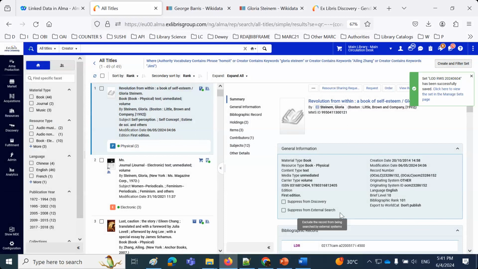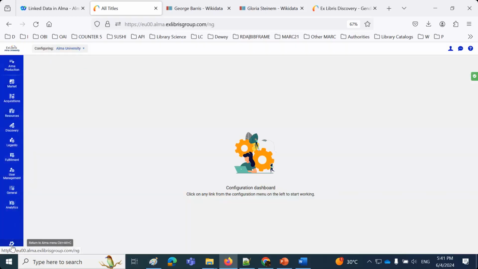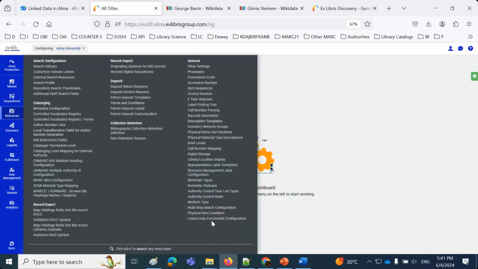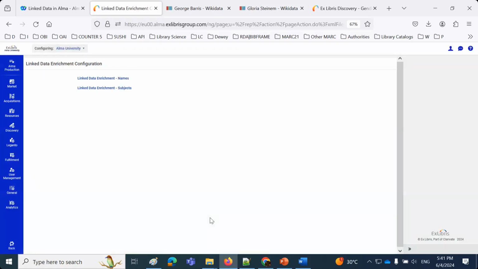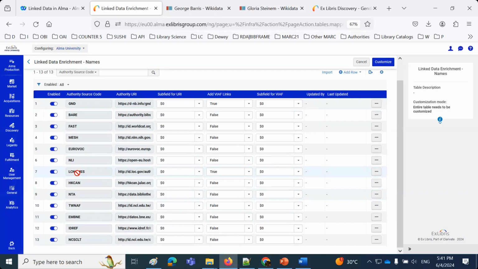Let's now look at that new table that we were talking about, the linked data enrichment. So I'm going to come to the configuration here and to resources, and under general, we have linked data enrichment configuration. And there's two options here, one for names and one for subjects. Let's start with the names. So in the names here, let's take Library of Congress names, for example. So I'm saying here, Library of Congress names is coming from ID Loc.